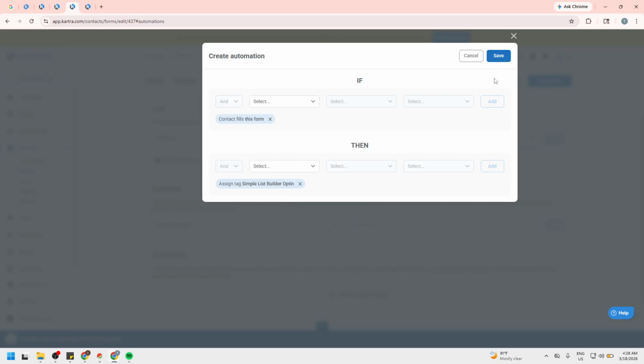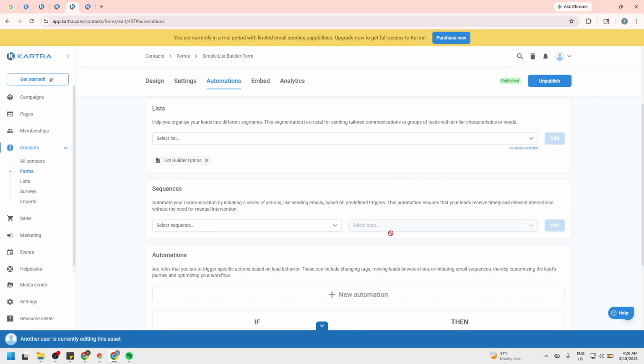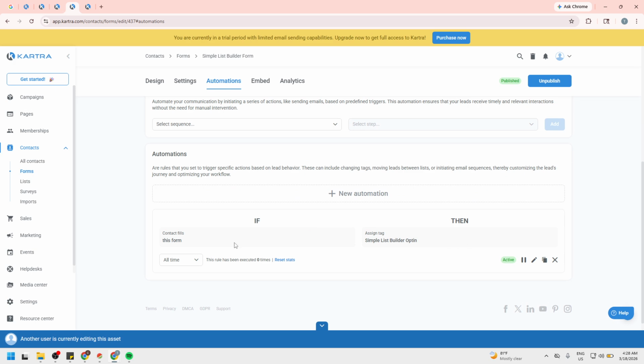You'll see it appear in your automation list for that asset. Finally, save the asset's configuration. This is crucial. Saving activates the change so Kartra can begin listening for the trigger and carrying out the action.